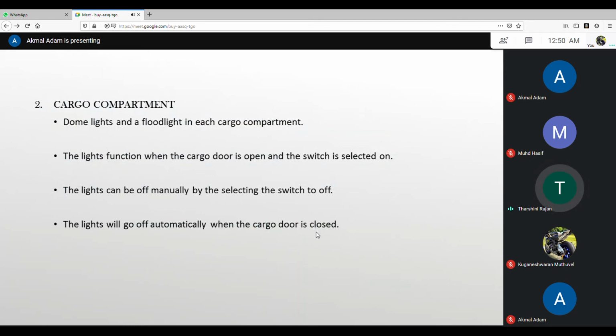So next we'll be looking at the cargo compartment. Cargo compartment consists of dome light and floodlight in each cargo compartment. The light functions when the cargo door is open and when the switch is selected on. The light can also be turned off manually by selecting the switch to the off position, and the light will go off automatically when the cargo door is closed.